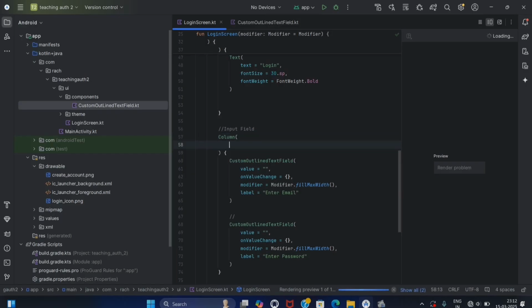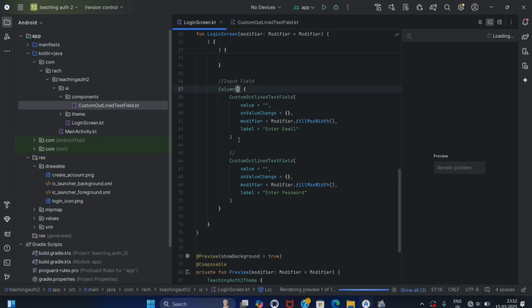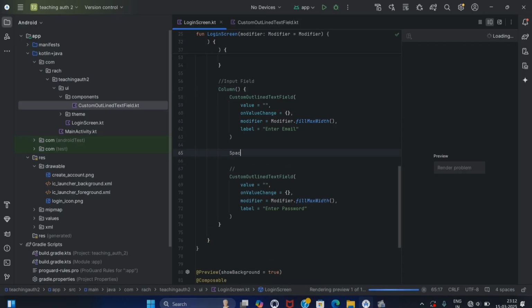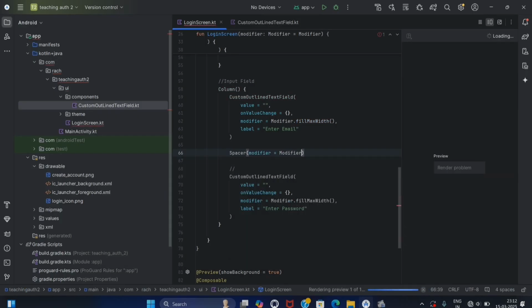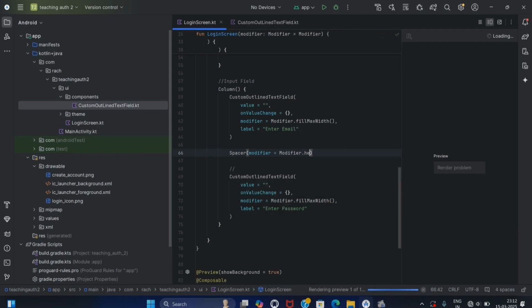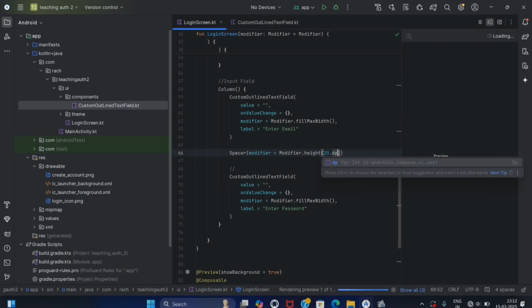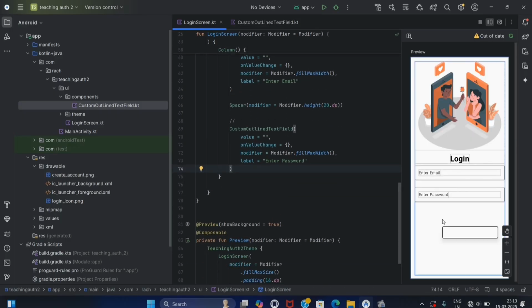Here I provide spaces. So vertical arrangement, I think vertical alignment will not be good. I simply provide a spacer, modifier dot height, 20 dp. Wait a second, my previous build. Yeah, you can see it.